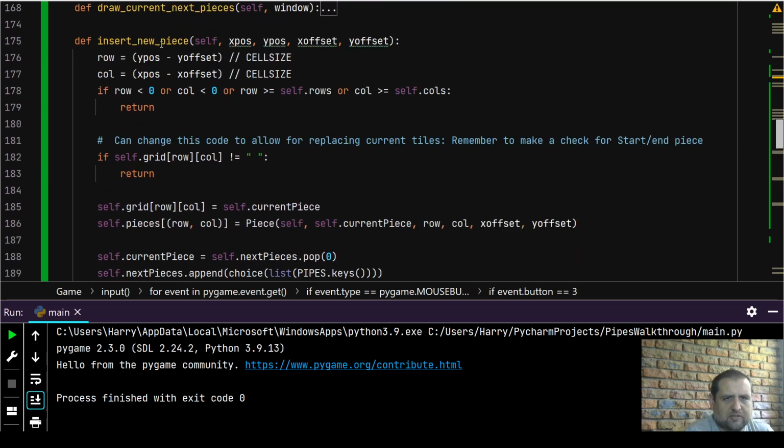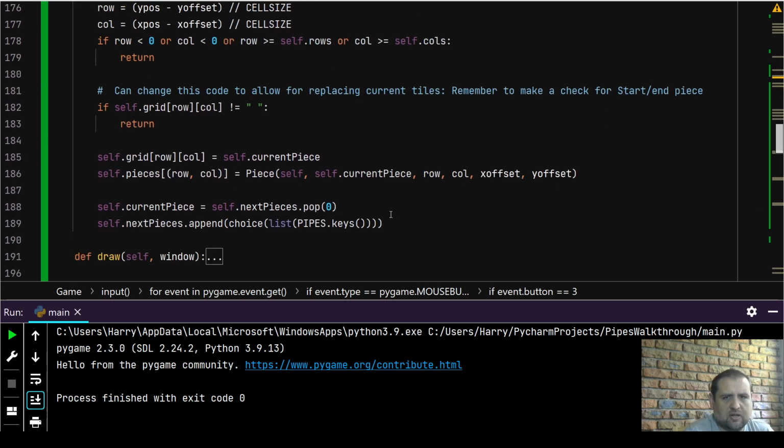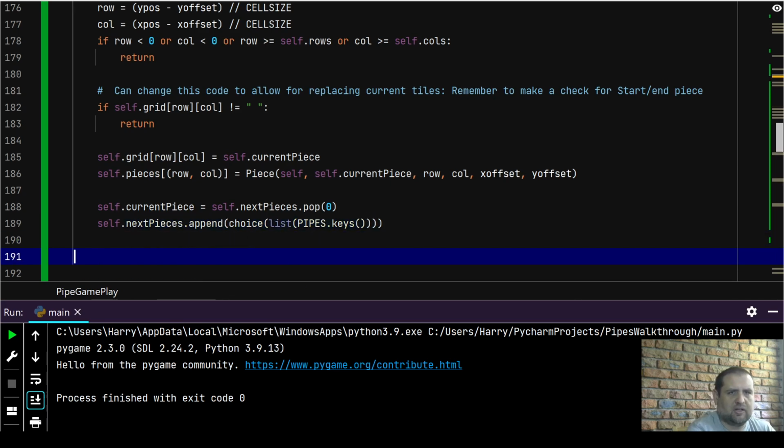So underneath my insertNewPiece, I'm going to define removePiece. Okay, and if you remember, we passed it the X pos, the Y pos, the X offset, and the Y offset.